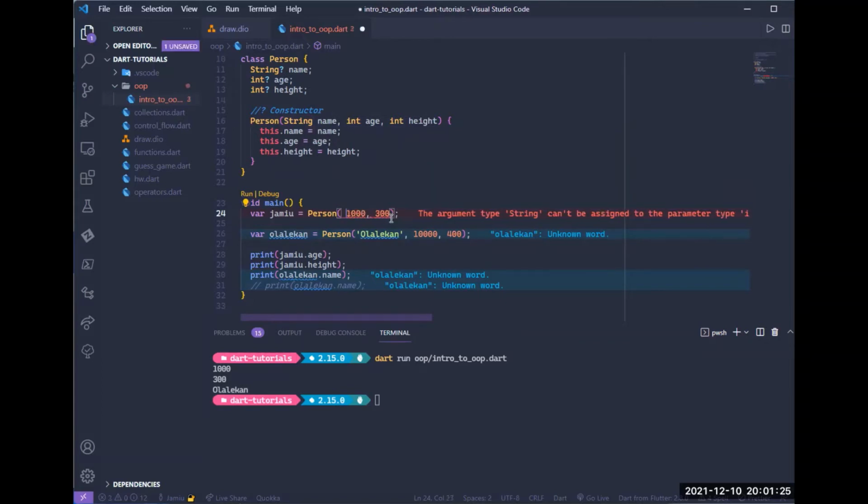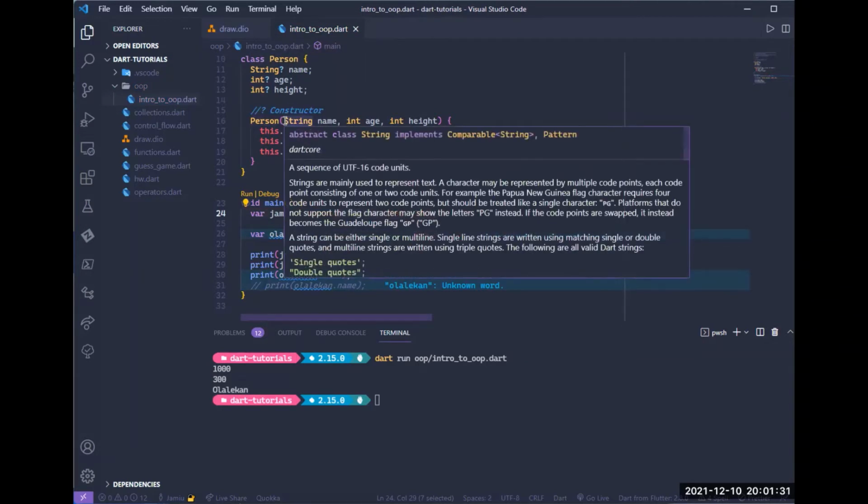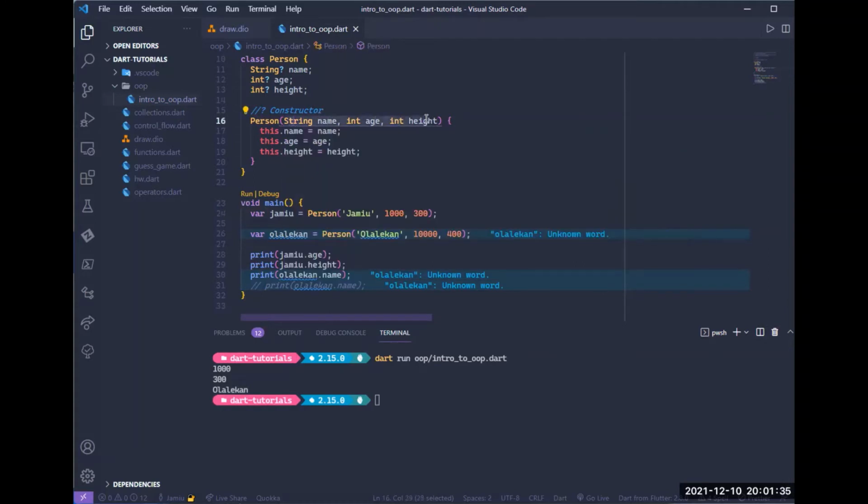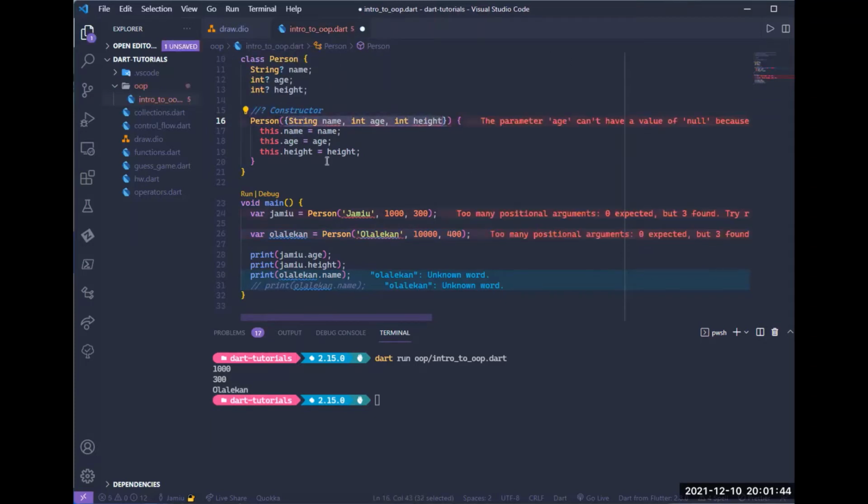But we can just avoid this kind of issue by using named parameters. The one I showed you earlier, this one here, we call positional parameters. So we can use named parameters by wrapping the parameters in curly braces, and then making them required. Let's make it required.